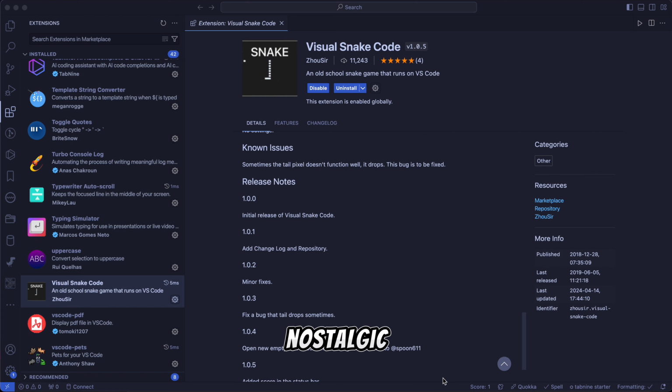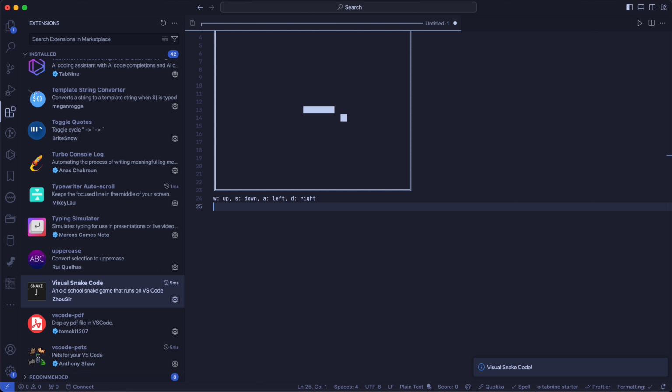Feeling nostalgic? How about a game of visual snake code? Remember the classic snake game? Well, now you can play it right inside Visual Studio Code. Guide your snake through the maze, maneuvering around obstacles and growing longer with each movement. It's a retro gaming experience with a modern twist.